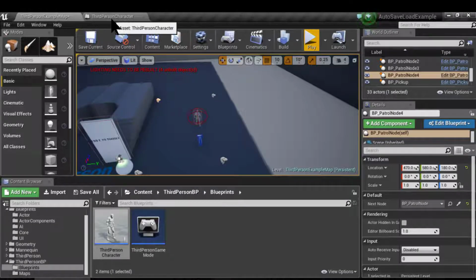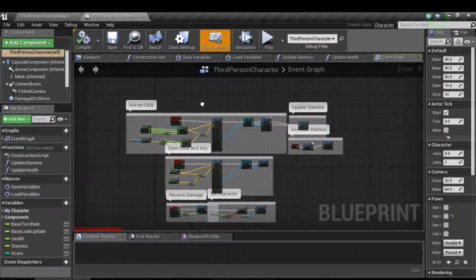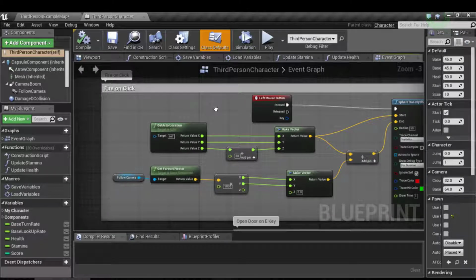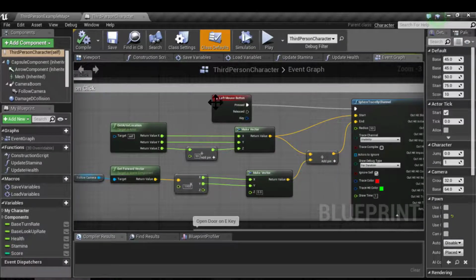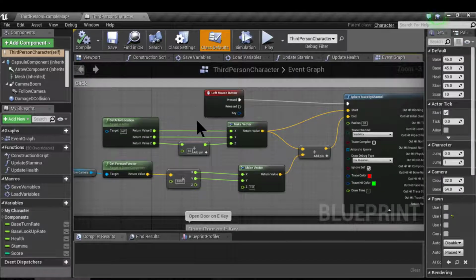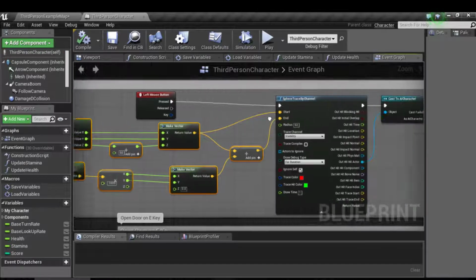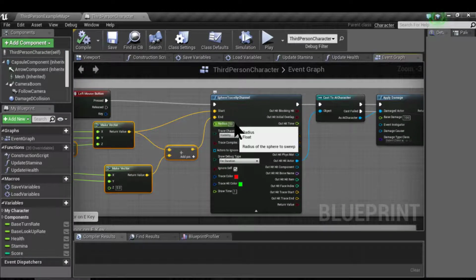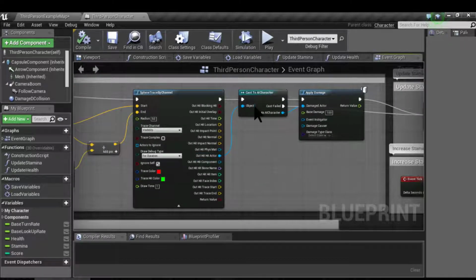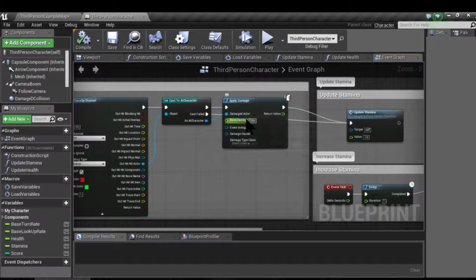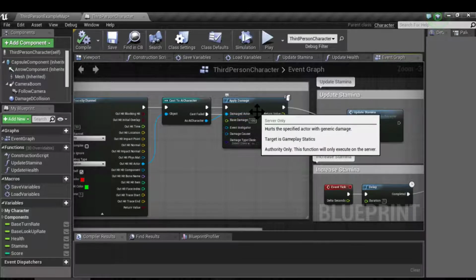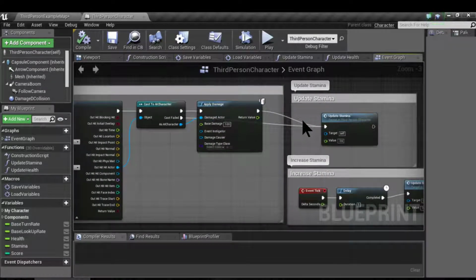I'm going to close all the windows. You can see that I created the logic for shooting on click, so when I press the left mouse button, I'm going to trace a sphere by channel using this logic for the start and end locations. I'm also using a radius of 50, and the trace channel will be visibility. So the hit actor, if it is an AI character, I'm going to apply a damage of 100. So if I hit an AI, I'm going to insta-kill it.